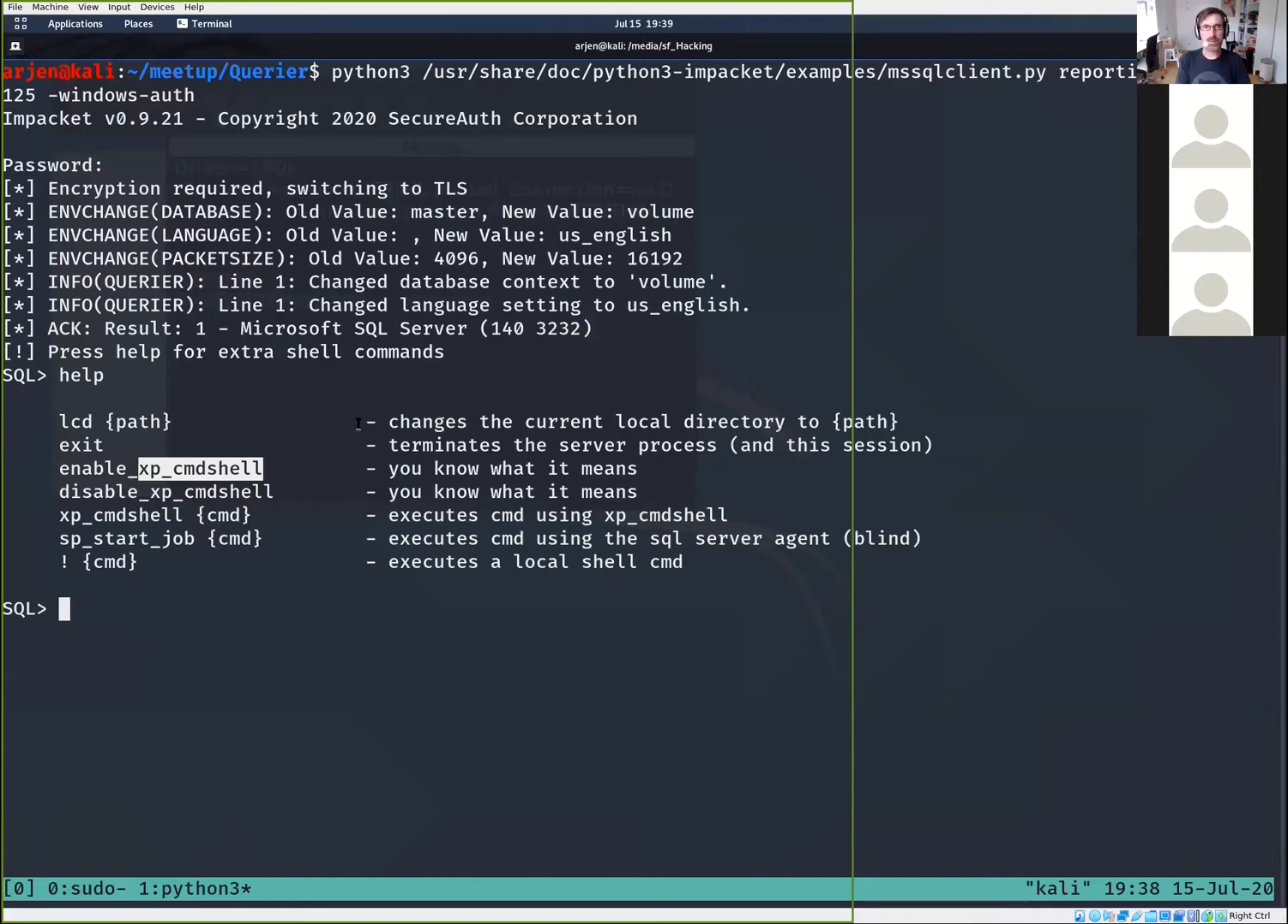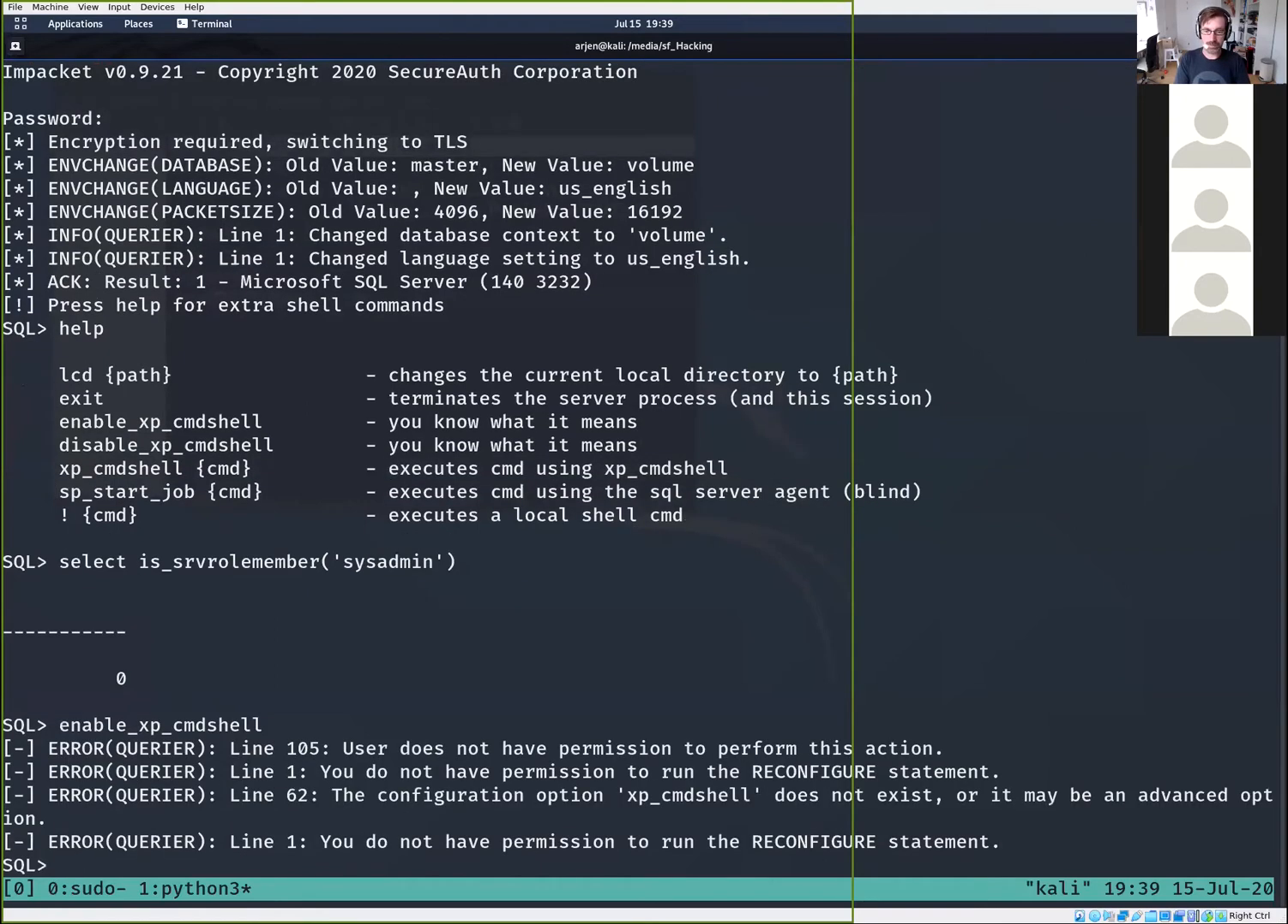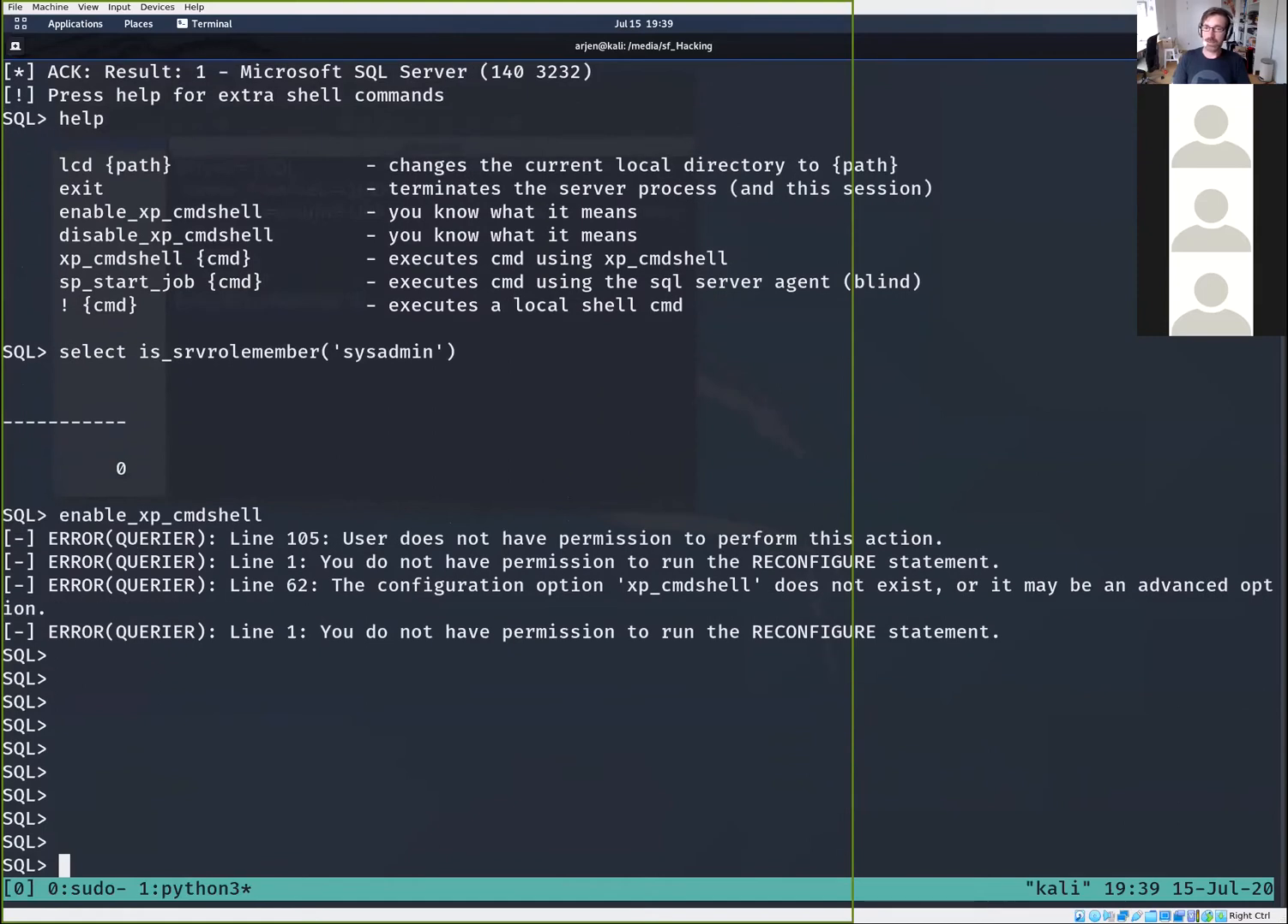So what we can do is we can ask in what role we are, or specifically if we have the role that we want. So is_srvrolemember. Oh, I was just going to brag that my typing was really good and then I mistyped something, right? Sysadmin, there we go. It says 0. 0 is false, so we're not sysadmin. So if we would run enable_xp_cmdshell, it will probably fail. And it already says the user does not have permission to perform this action.